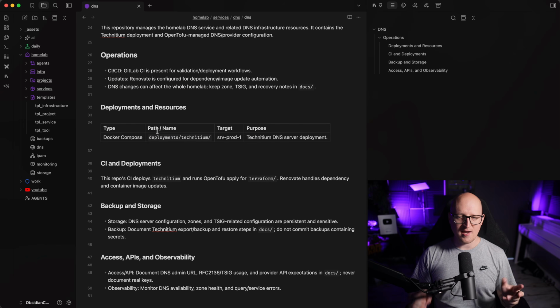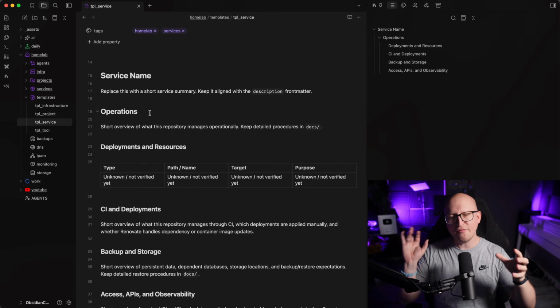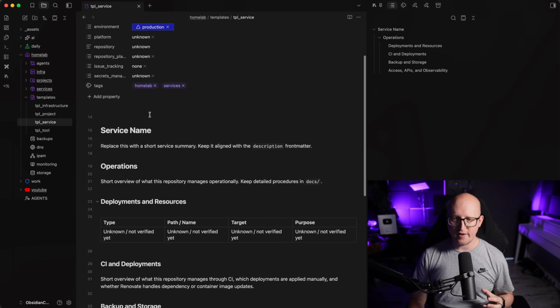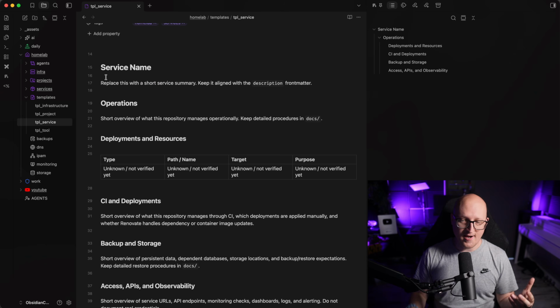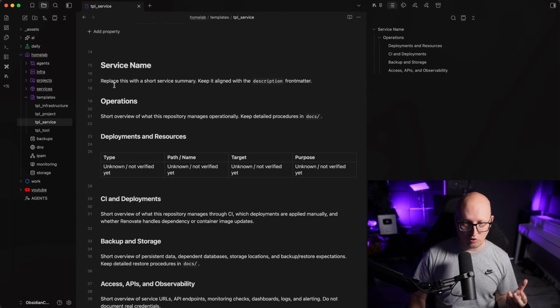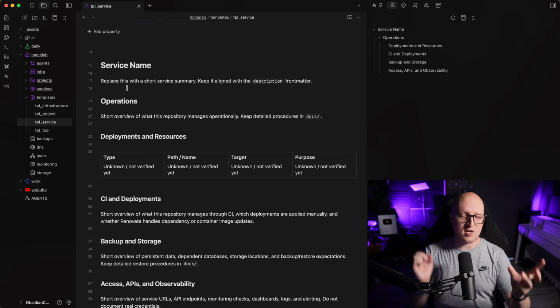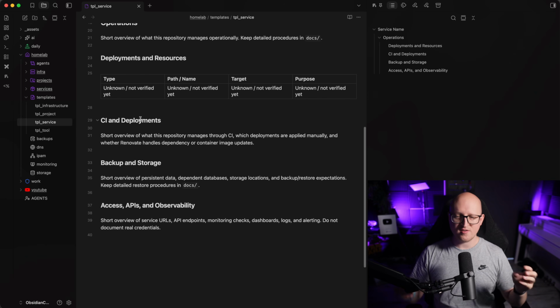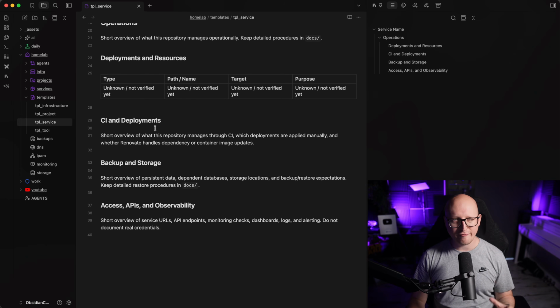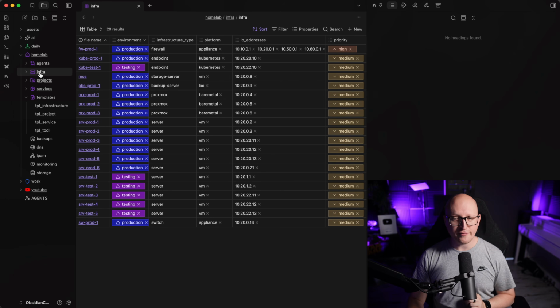I try to add a template structure for all these things, where I have defined the specific structure of how these documents should look. So when an AI agent needs to modify a service documentation, or when I say, hey, can you create a new service, the AI agent has the specific template in the correct format that I want it to be. The same I'm also managing for infrastructure.